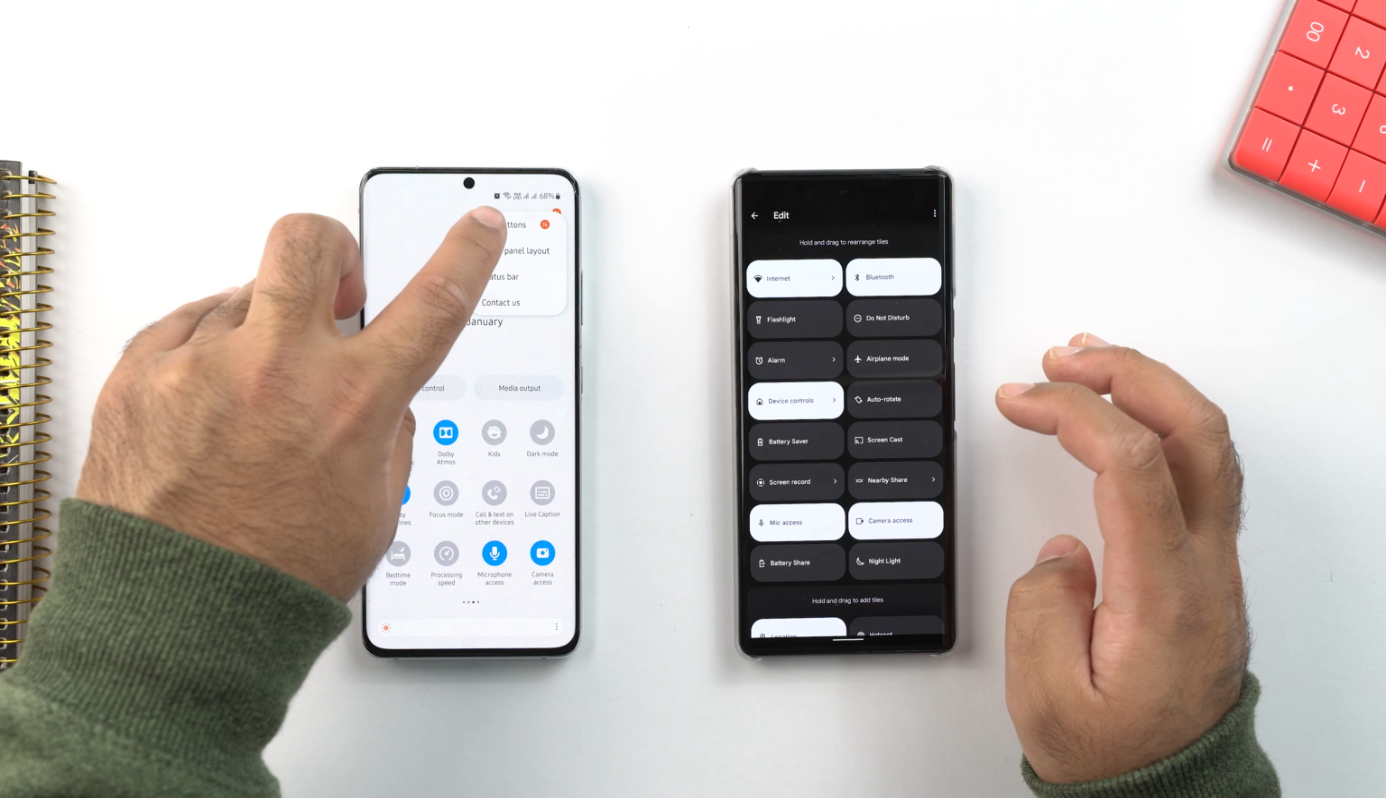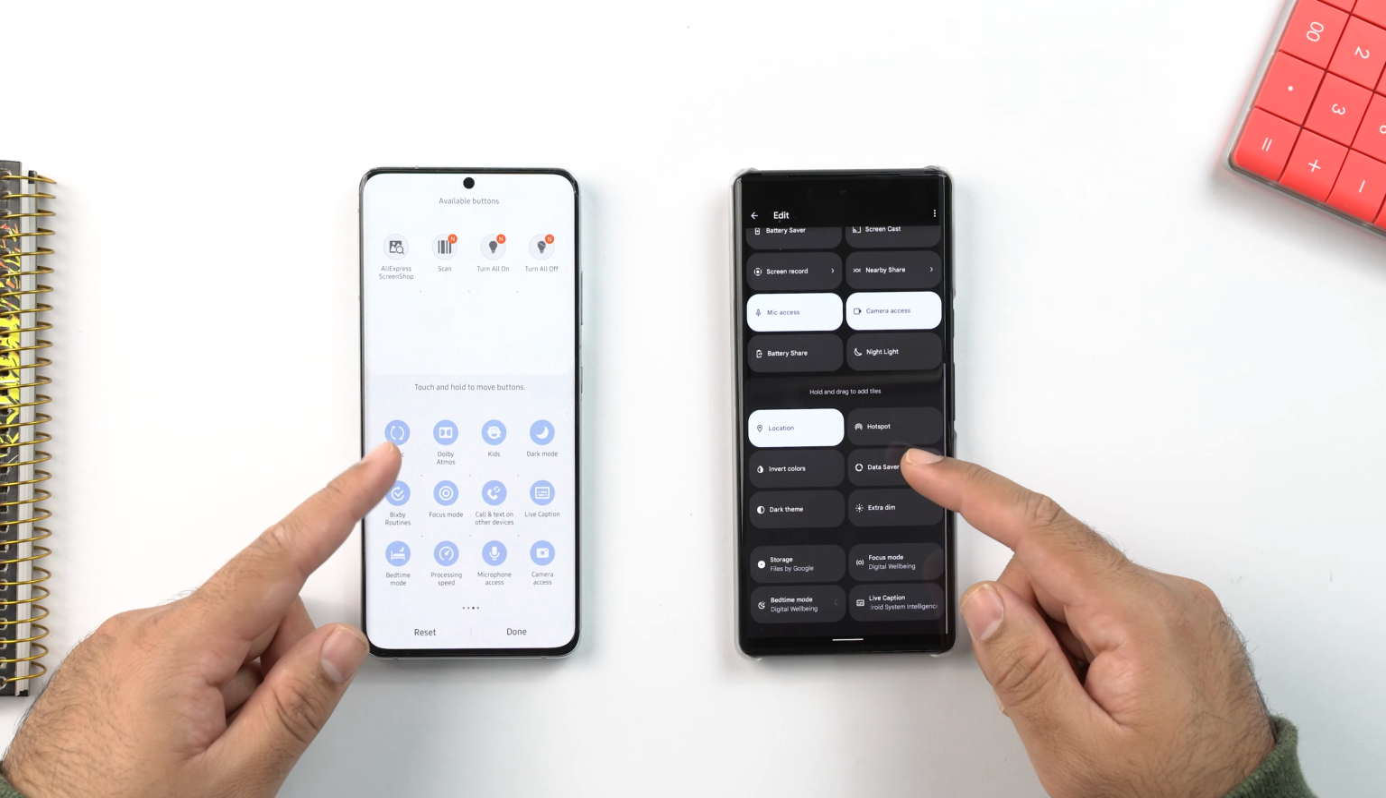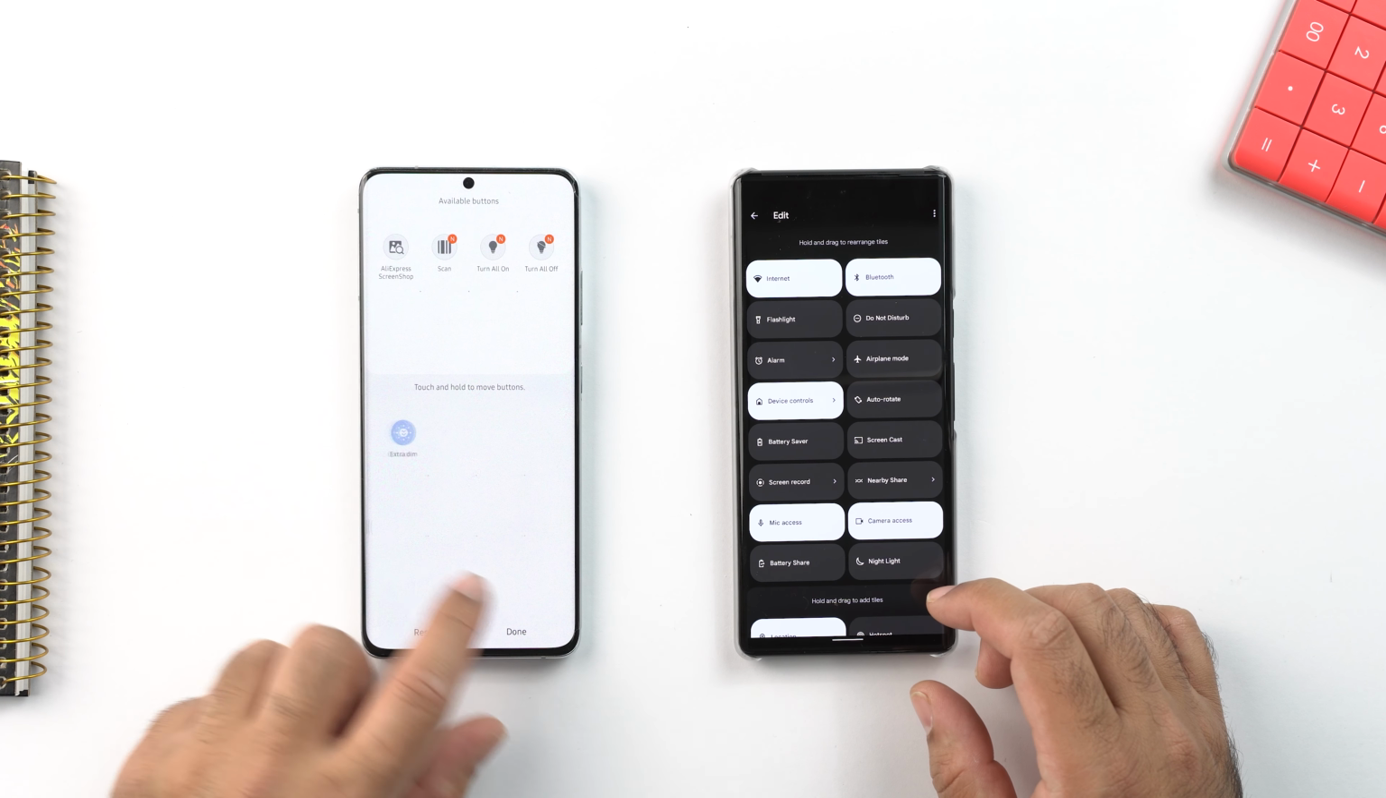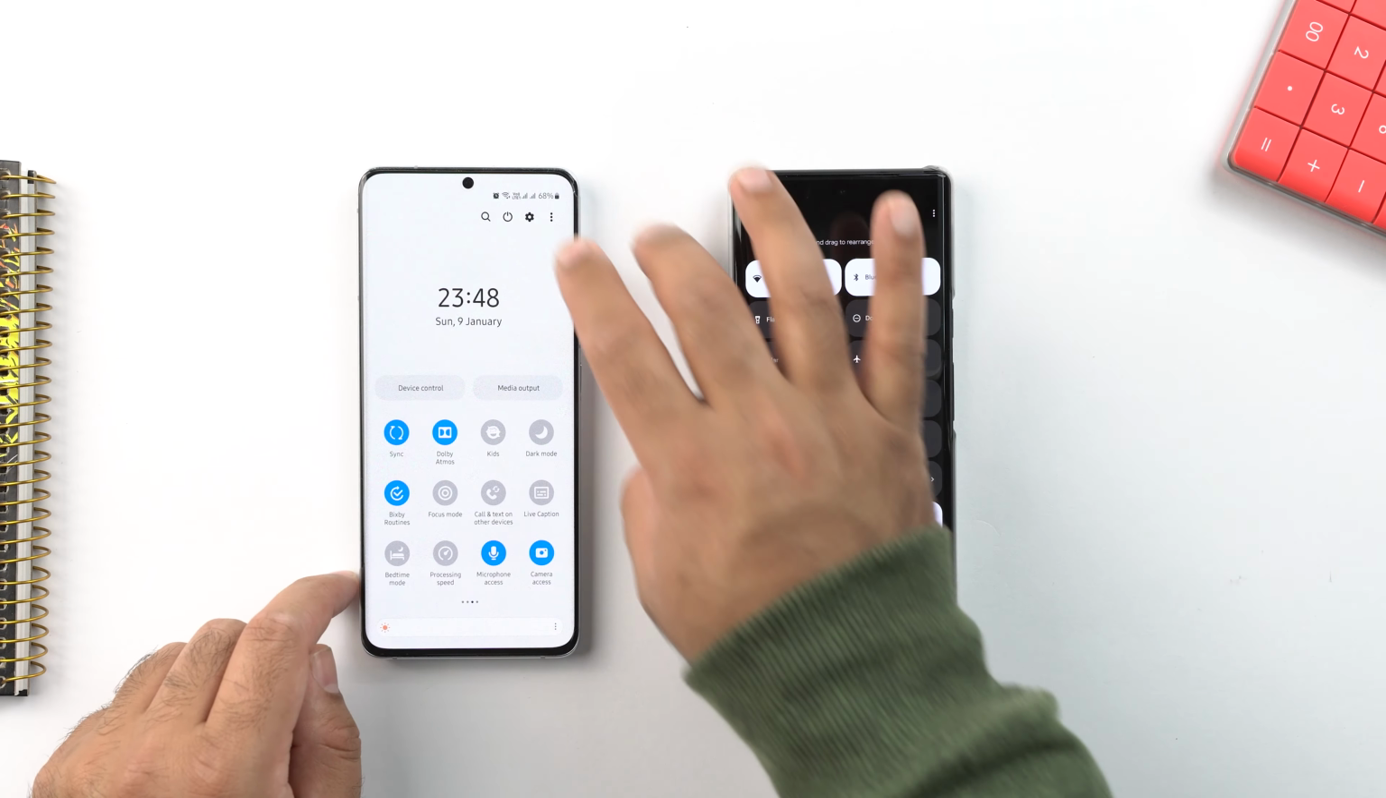On both the operating systems, you can add or remove toggles easily by clicking on the edit button. Some common features here include the extra dim dark mode, live caption, and the bedtime mode.